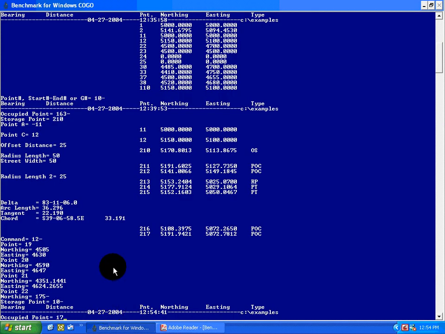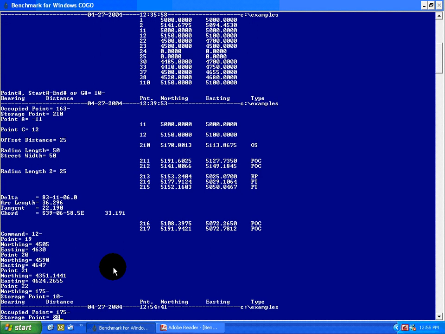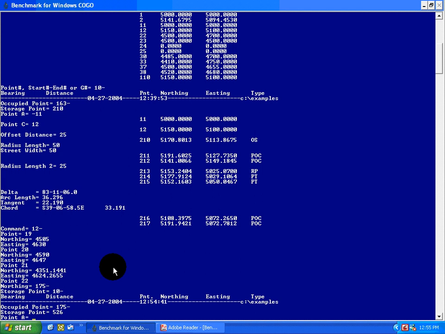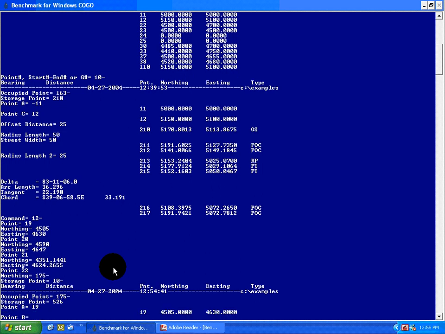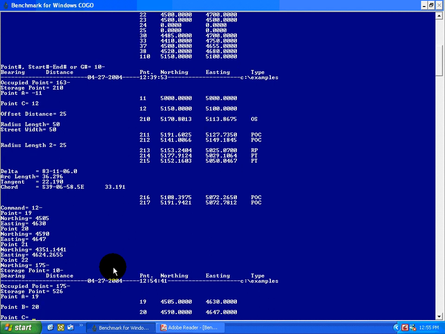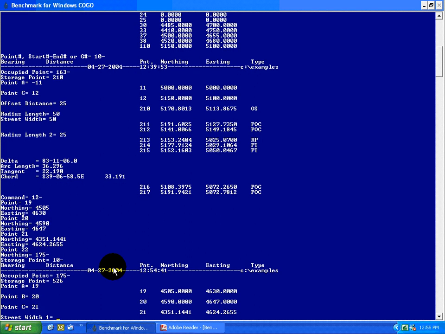So we are going to select the command 175 minus, which is the command for doing that type of intersection. And I'm going to pick a storage point of 526. It's asking me for point A, which is 19, point B, which is 20, and point C, which is 21. First street width is 50.